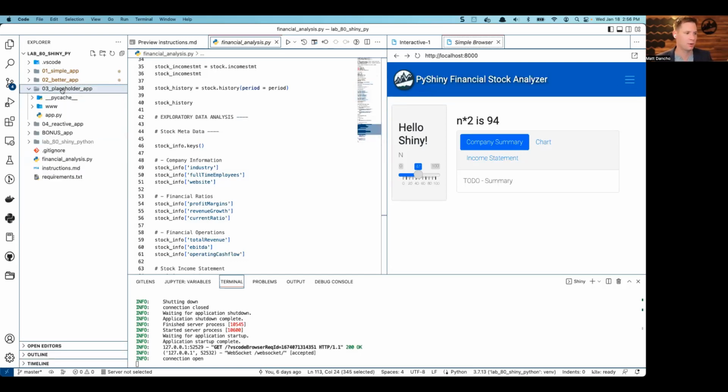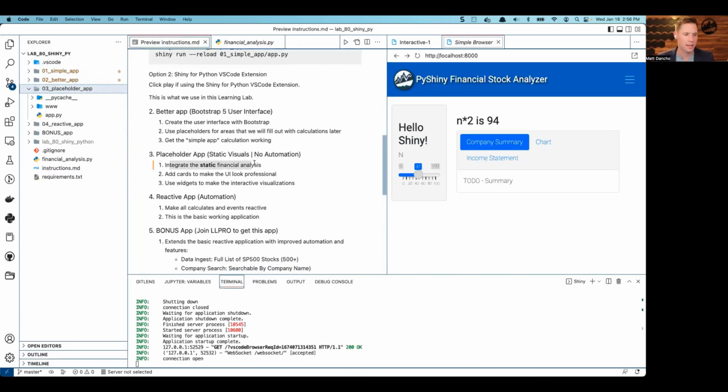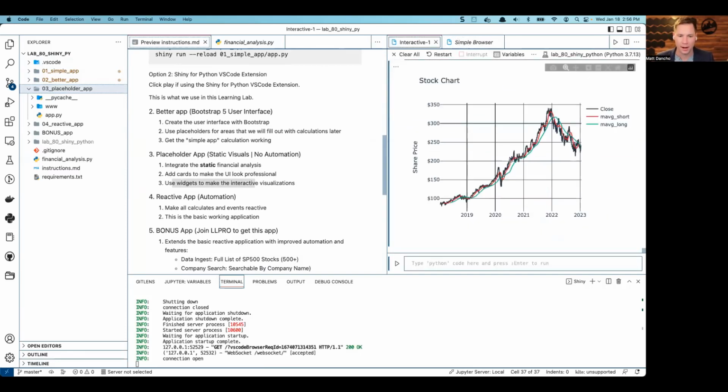So I'm going to create what's called a placeholder app. The goal of my placeholder app is to integrate the static financial analysis, to add cards to make the UI look professional, and to use widgets, which is the interactive Plotly plot. This is called a widget. Once you take that figure, because it's interactive, it uses JavaScript libraries and stuff, it becomes a widget. So we need to make sure that gets integrated properly.